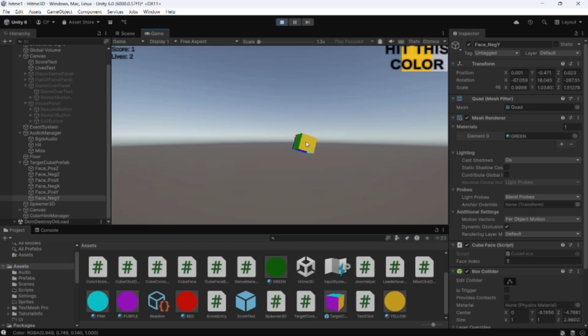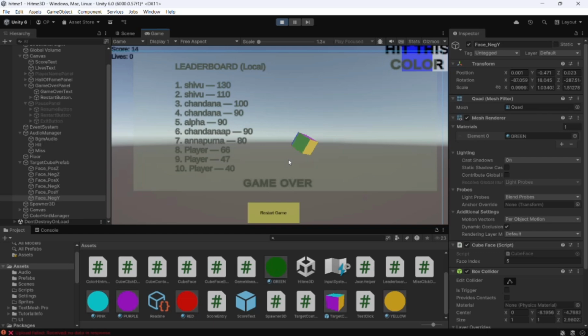And we can see if I hit, I got plus 5 points. If I hit another color, I will get a deduction. It works. If I click the correct color, I will get plus 5 points. And if I click outside, or within the cube area, I will lose a life. After the lives are lost, I will get the game over screen with the leaderboard and restart button. This is it.